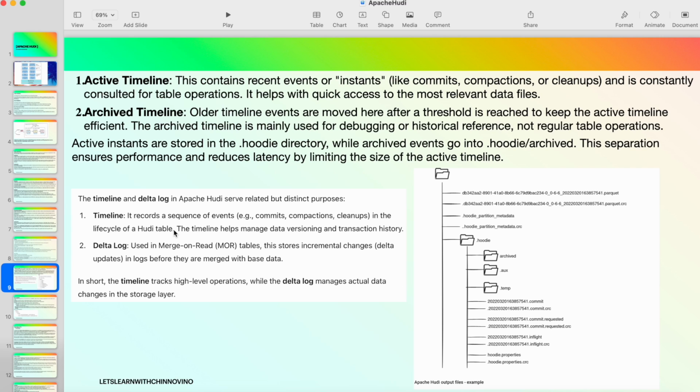That's it. So now you can ask me, what is the difference between the timeline and the delta log? The timeline is just the action we have performed on a table, which explains what action we have performed on the table. But the delta log will have the actual transformed data for a specific row. It records the sequence of events, commits, compaction, cleanups in the life cycle of the Hudi table. The timeline helps manage data versioning and transaction history. But the delta log used in the merge on read tables stores the incremental changes, which are the updates or deletes, whatever we have. That's the difference between timeline and a delta log.